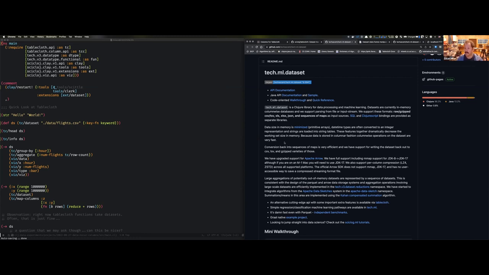So tablecloth in many cases is not doing a lot of the actual, you know, the functions that it's including aren't necessarily doing that much of the heavy lifting or the operations. A lot of that stuff lives in TechML dataset, and what tablecloth is doing is designing the interactive experience, the API, in a way that is a little higher level and more consistent.